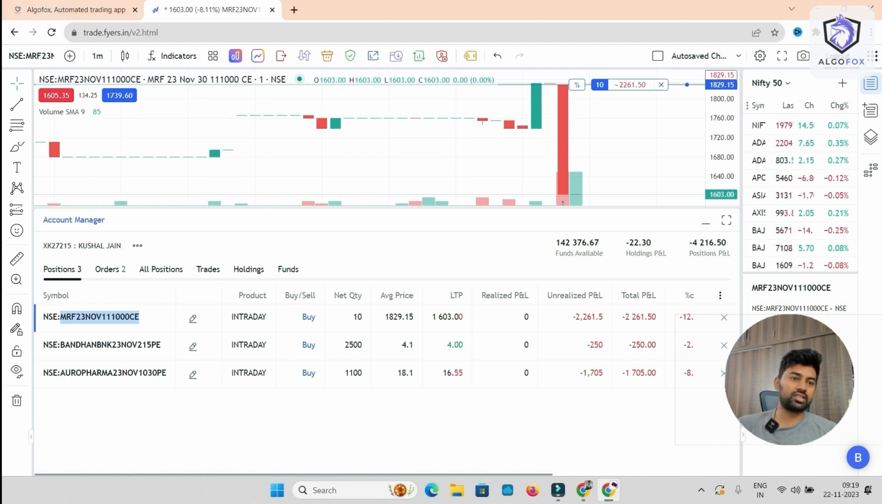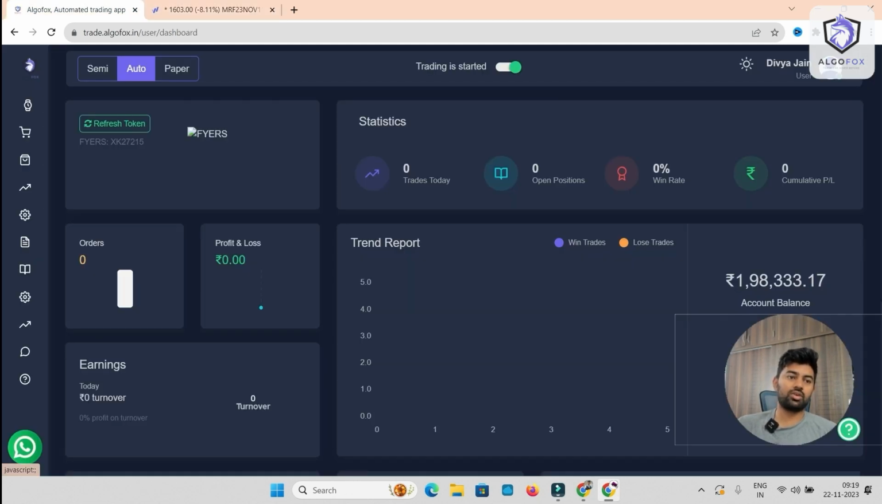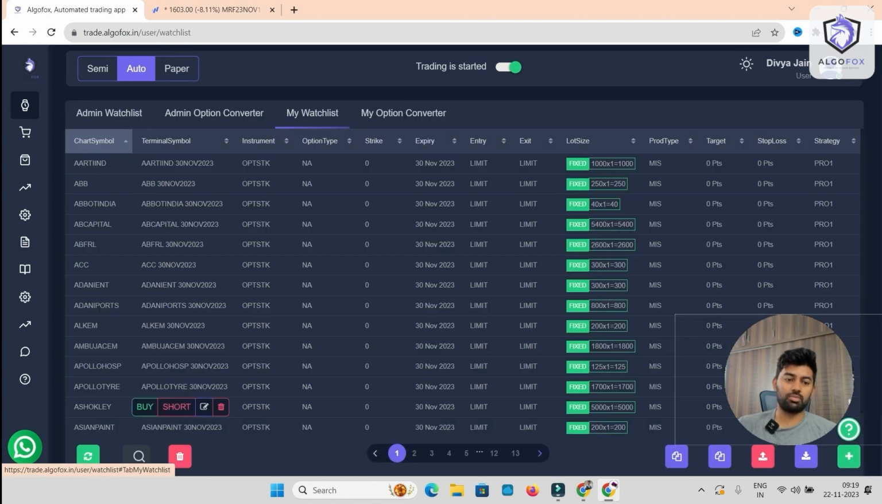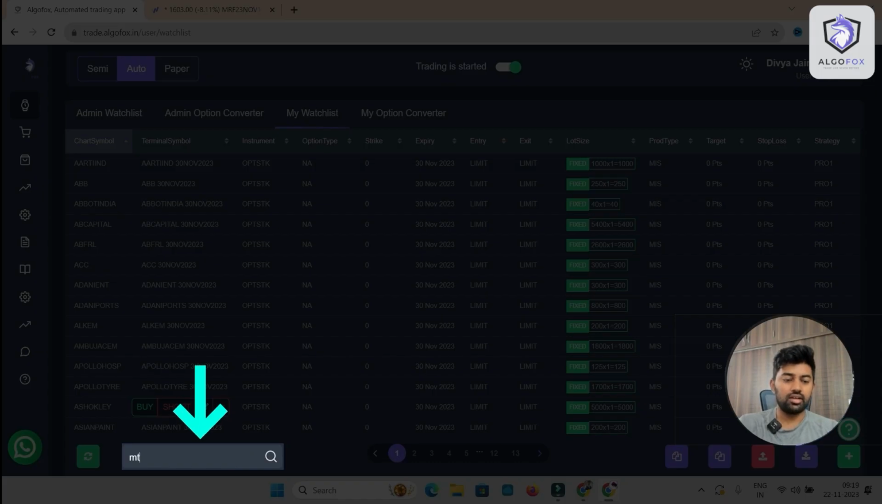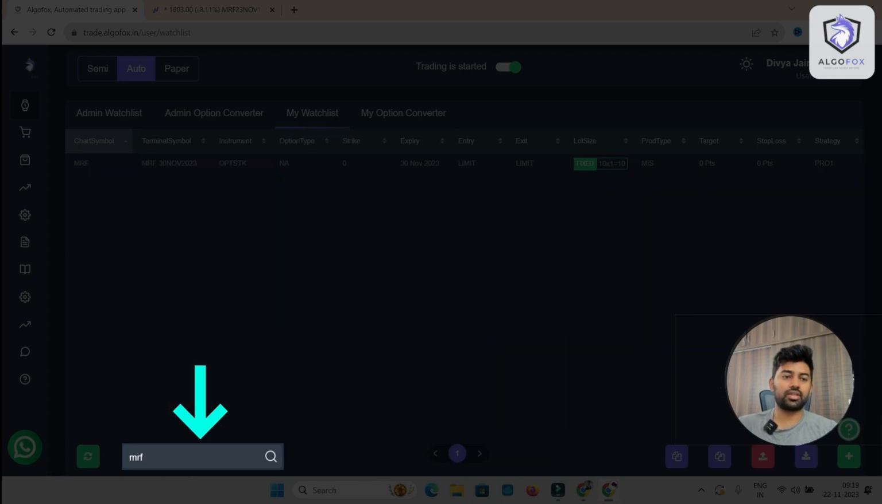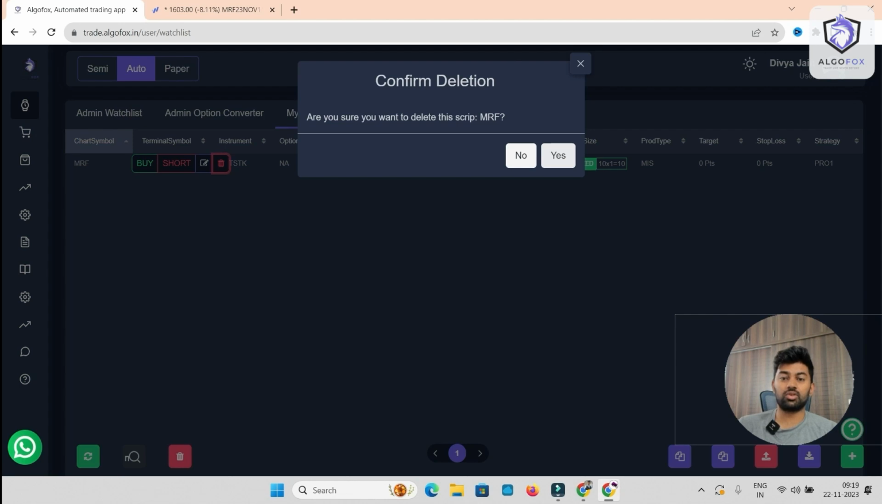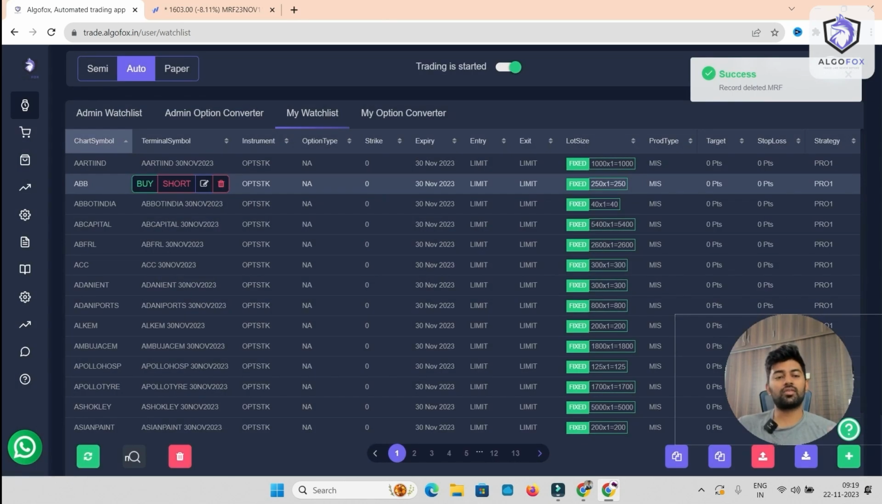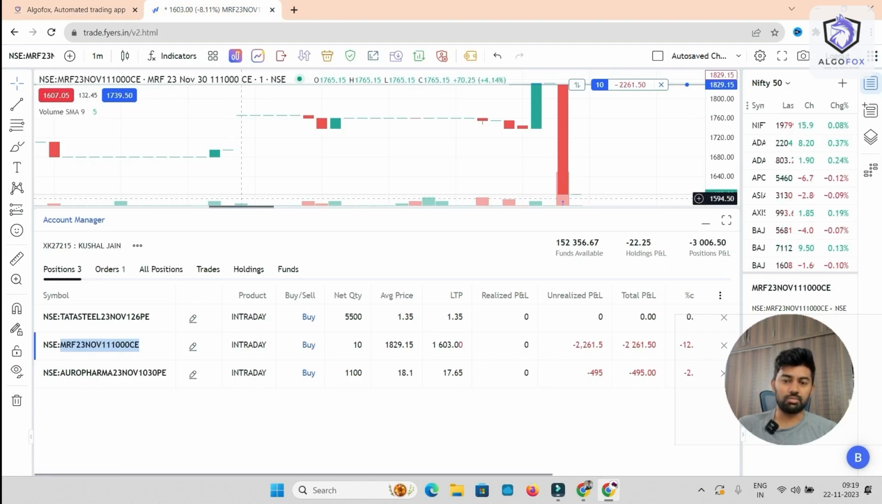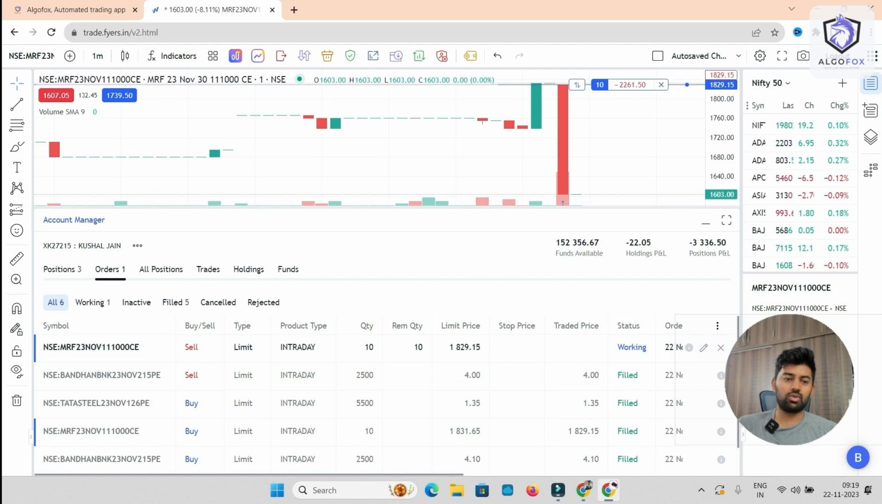To avoid trading in such stocks, what we can do is go to the Algofox watch list, go to my watch list, and here we can remove all these stocks where the spreads are very high. So I can just delete this so that tomorrow onwards, if there is open equal to high or open equal to low in MRF, the trade will not be executed. But for now I'll keep it as such, no worries. The order is still in pending mode. Whatever orders are in pending mode, I'll keep them as such.